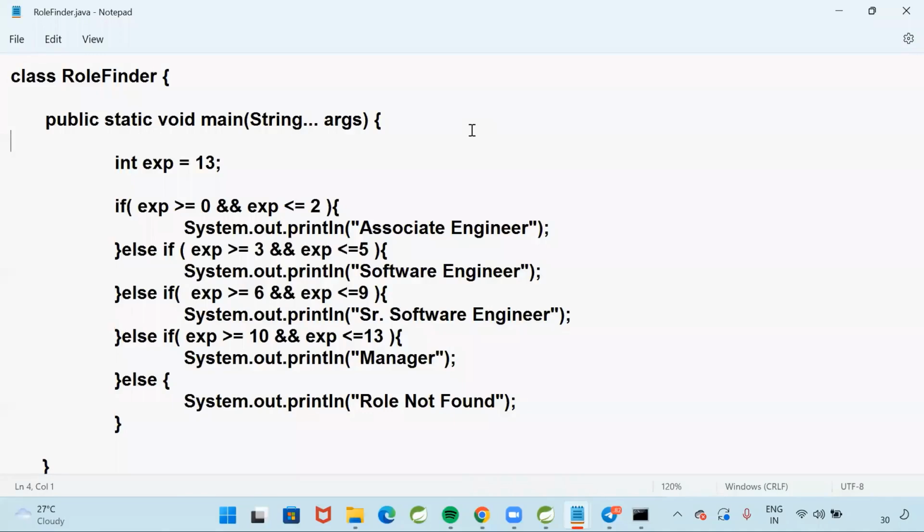We are fixing the value for the variable. What is the meaning of fixing the value for the variable? Hard coding. We have hard coded the value of the variable. That is not at all recommended. Always we need to take the value from the user.